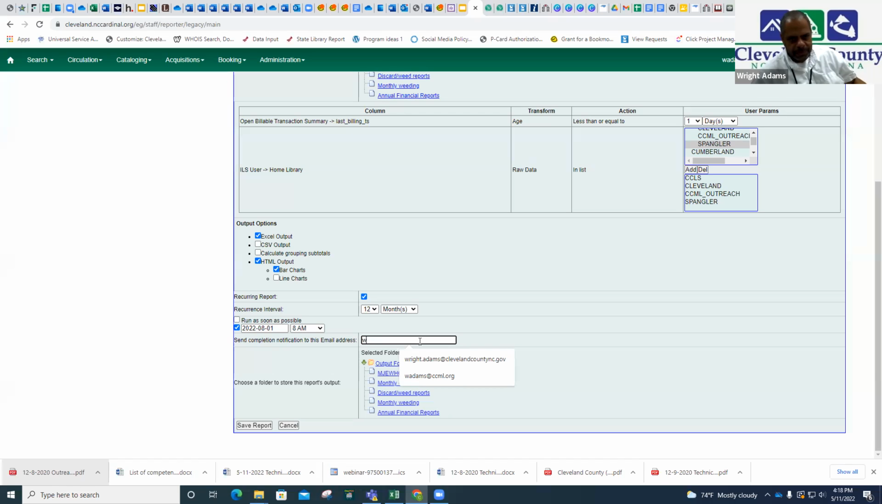Now, how do I change my email address in my profile? Maybe after this, if you can. So just go ahead and click Save Report.